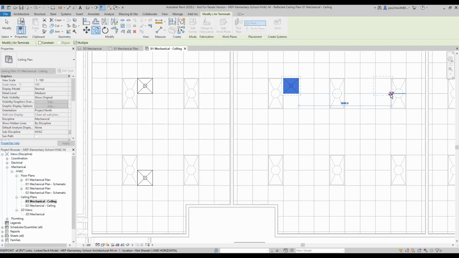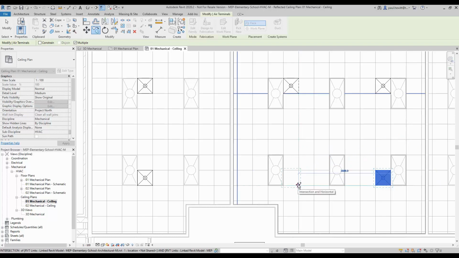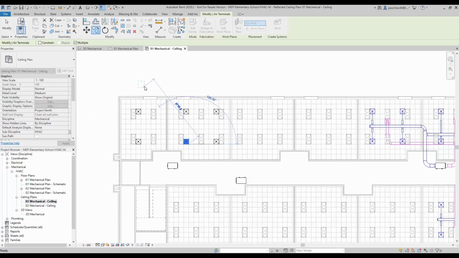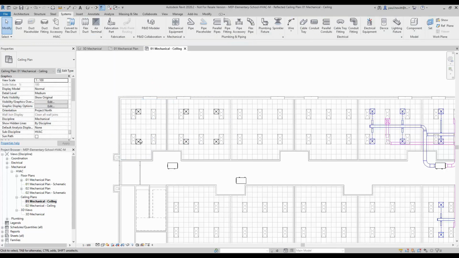I'm using the grid line here as a guide. Make sure that these are all lined up nicely. So there's our six air terminals created in this project. So there you have it. There's the air terminals and the air handling units all selected and put in here. The next video I'm going to do is how we're going to connect these up with ducts and pipes.